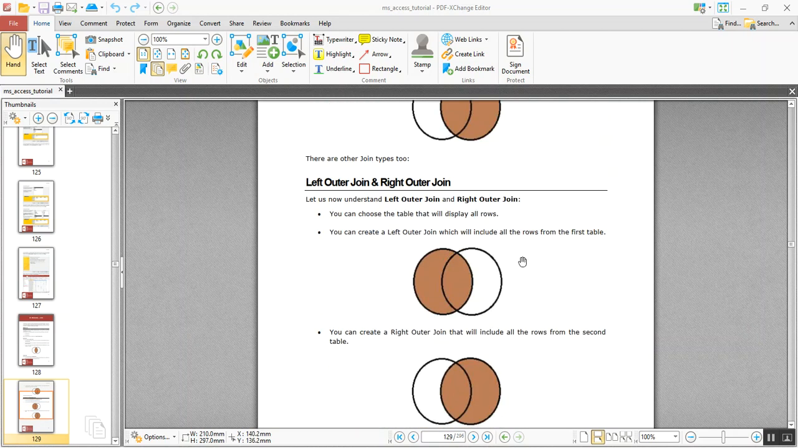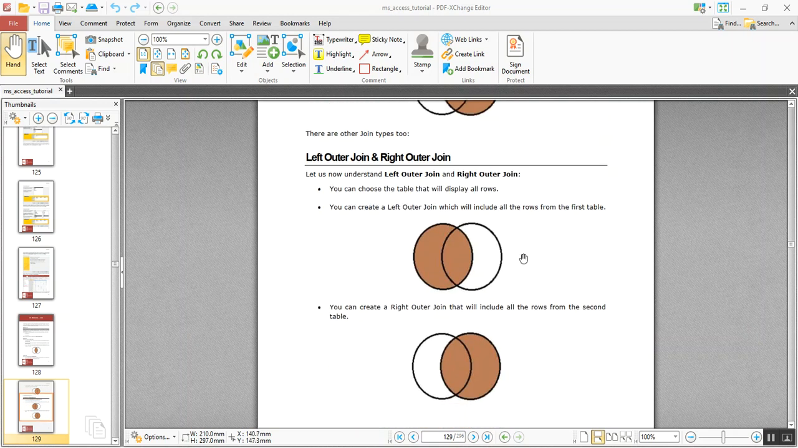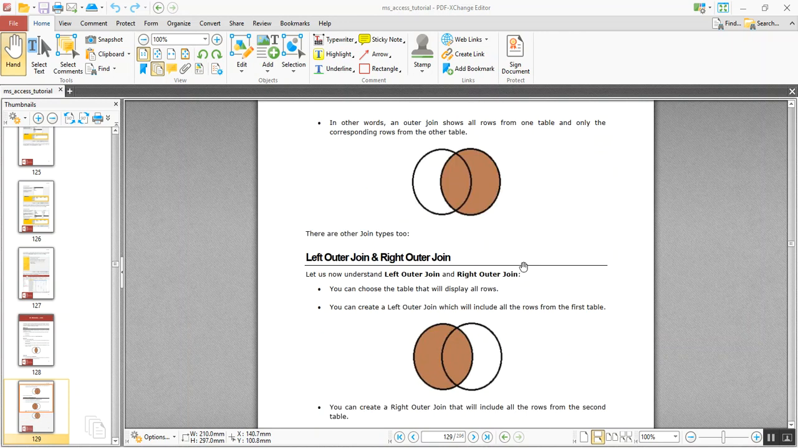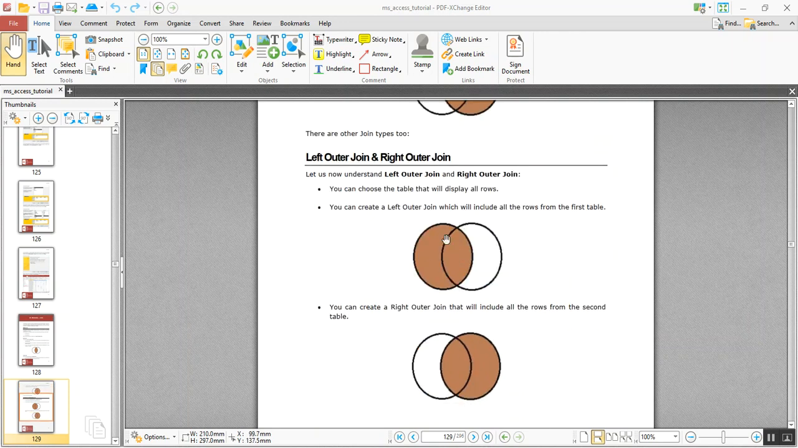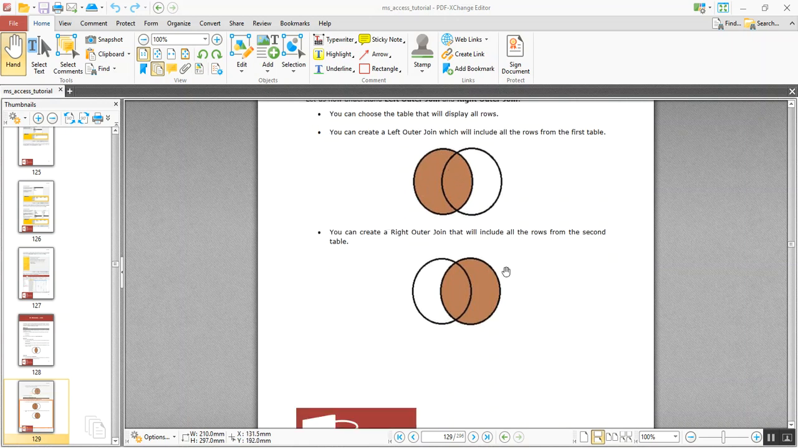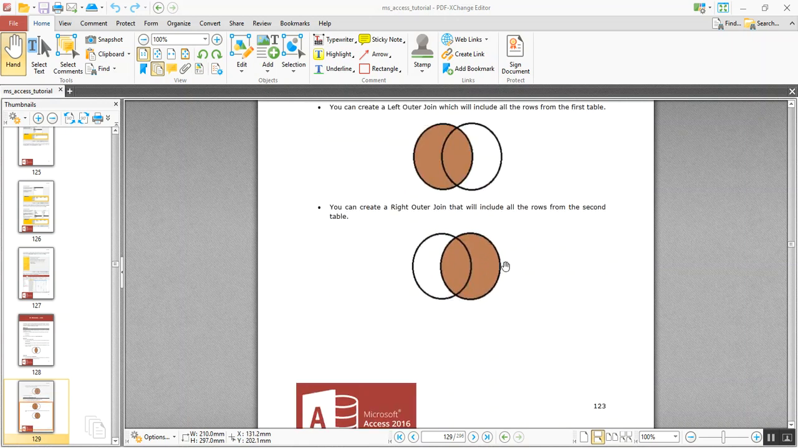Hope you got it. Now there are multiple types of outer joins, like the left outer join and the right outer join. The left outer join will take unique records from table A as well as the common records. Now the right outer join is vice versa. So hope you got it.